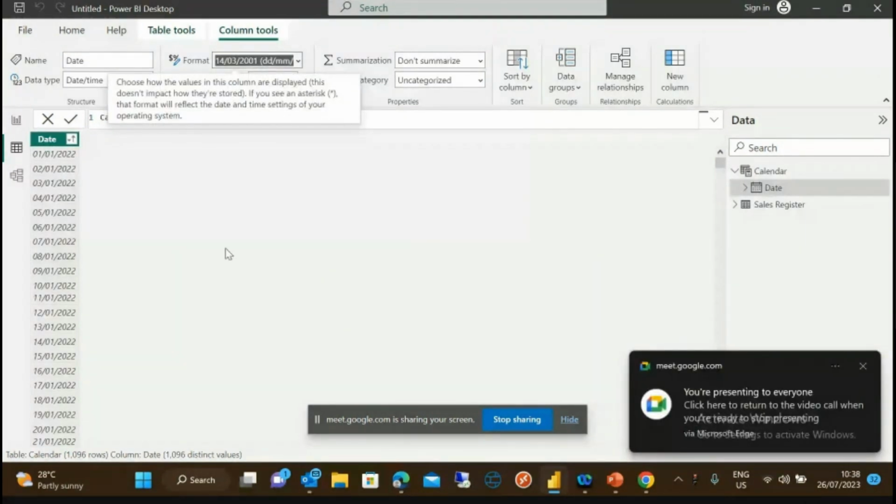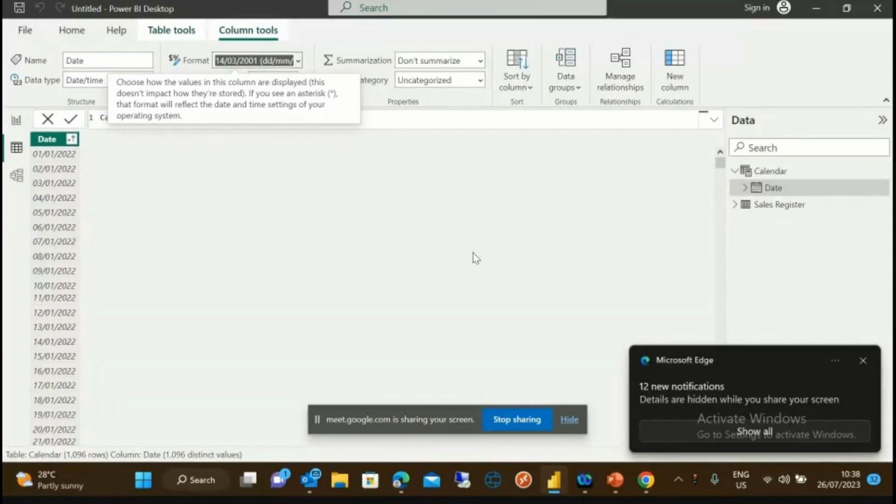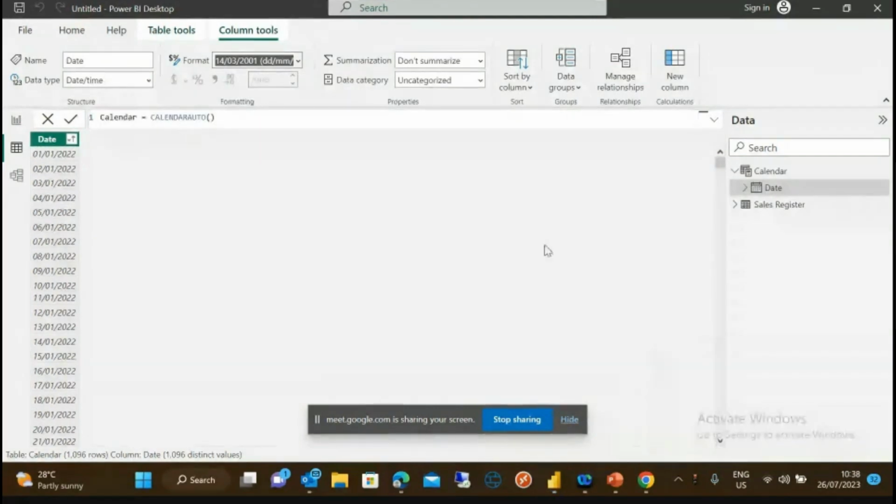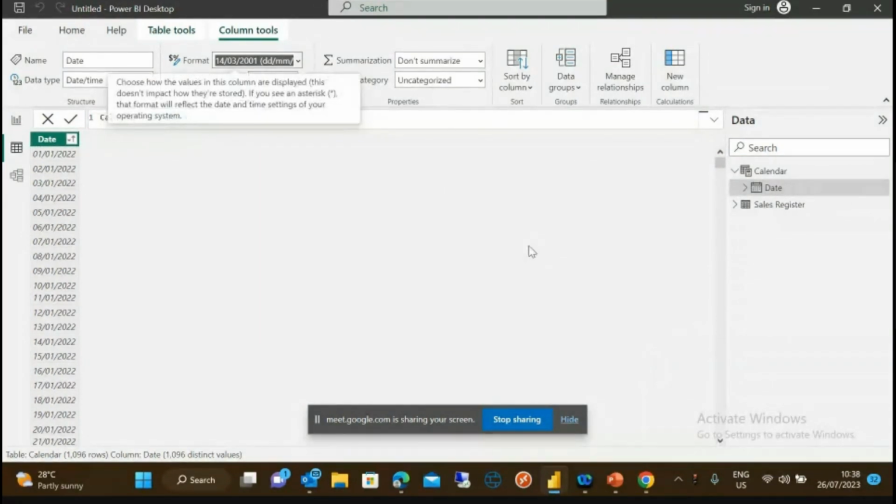So I can see I've changed my date format. Okay. Now, that's the first step. But we want to create other columns, because in our analysis, most of the time you're going to need monthly analysis of your data. Since it's your calendar, you want to create another column for month.